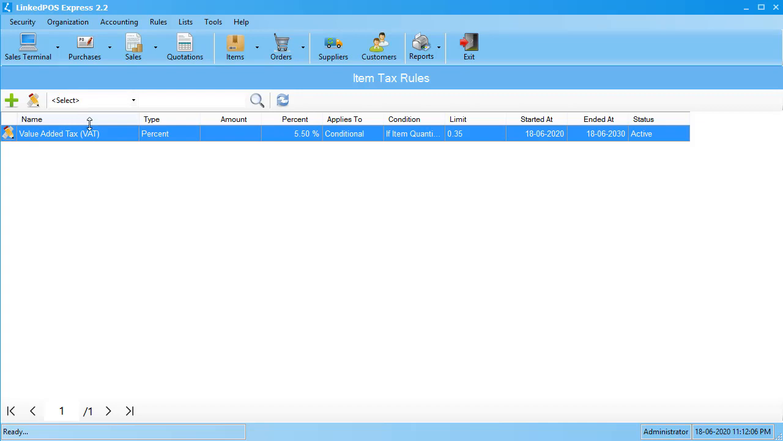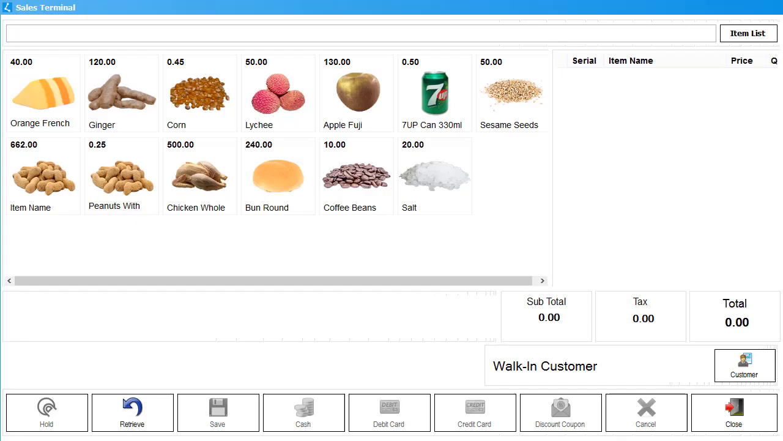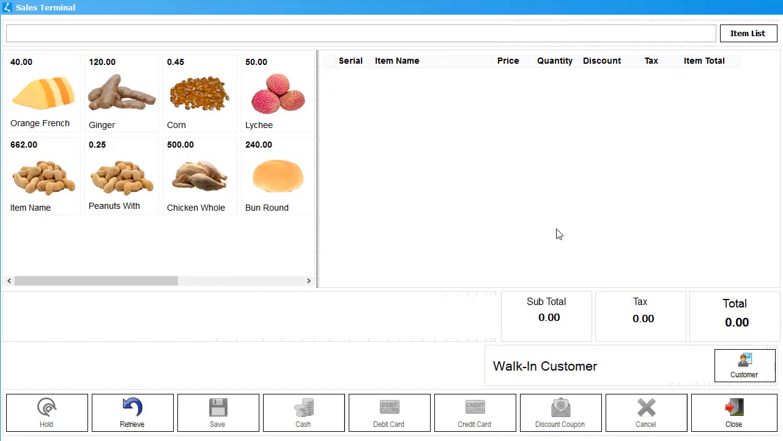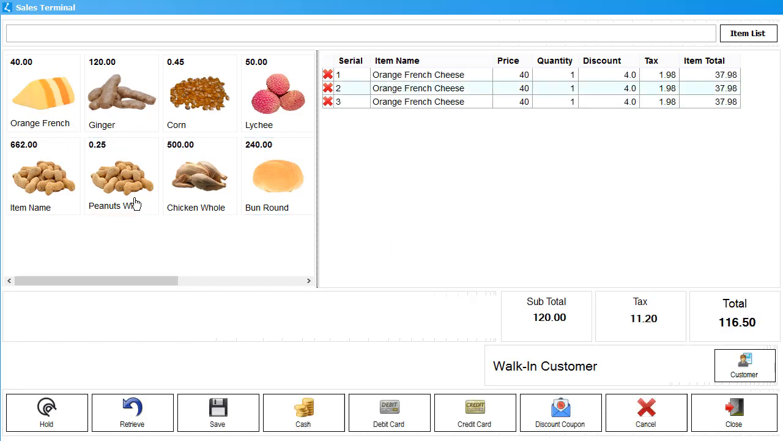When you head on over to the sales terminal and proceed to conduct a transaction, you will see that this tax is applied. Note that when you first install LinkedPOS, the default layout of the sales terminal window does not show the tax section. You can change the layout by heading on over to the sales terminal options window. Start by adding the items and you will see the tax rule being implemented.